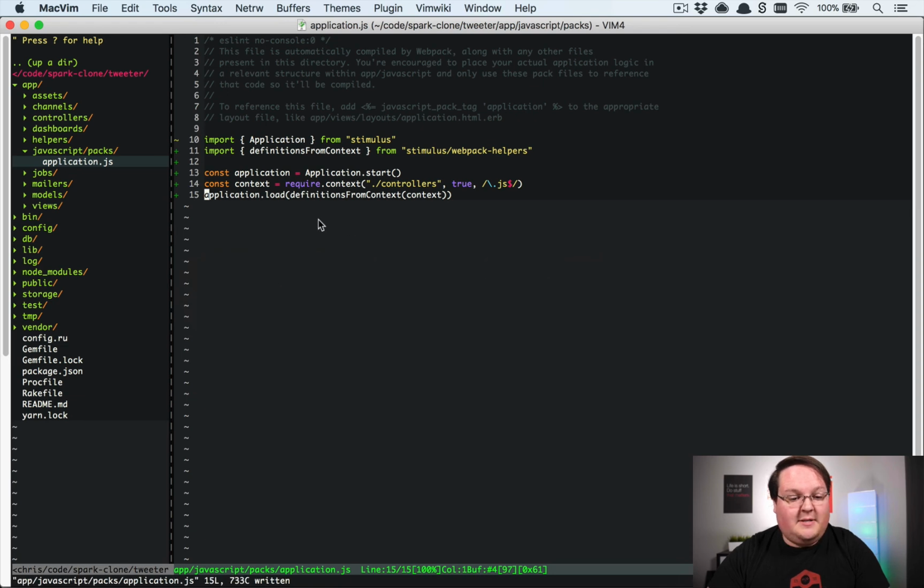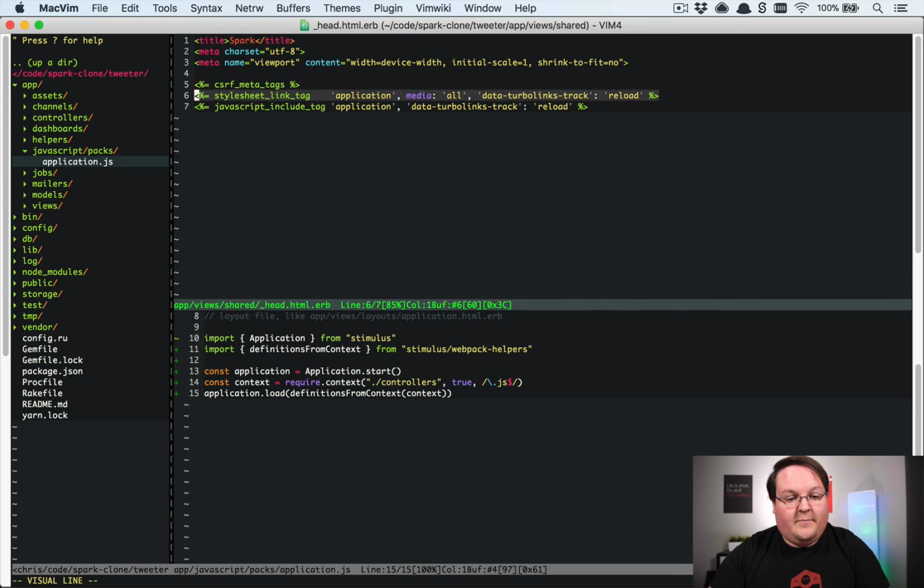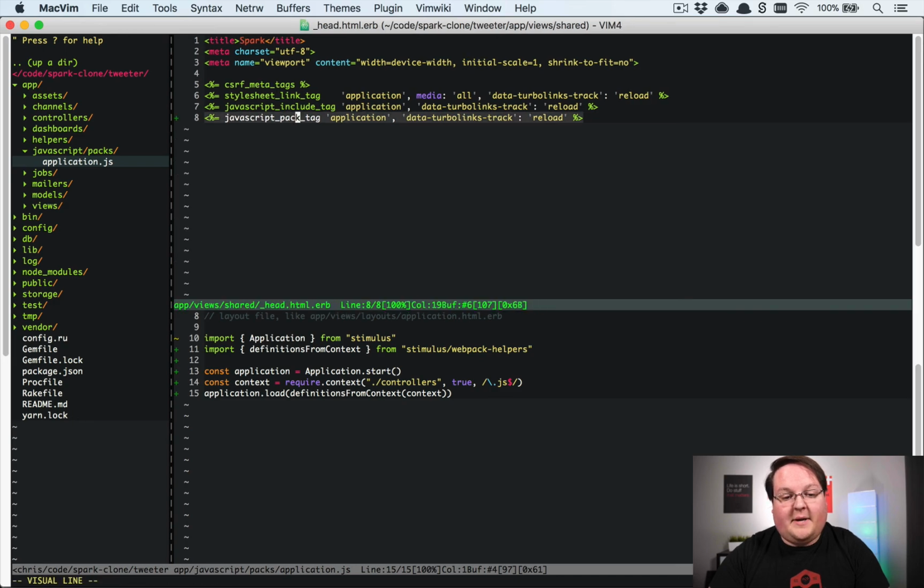So we're going to do that. We're going to go to the head tag of our application here. We're going to add javascript_pack_tag down here to load the application pack.